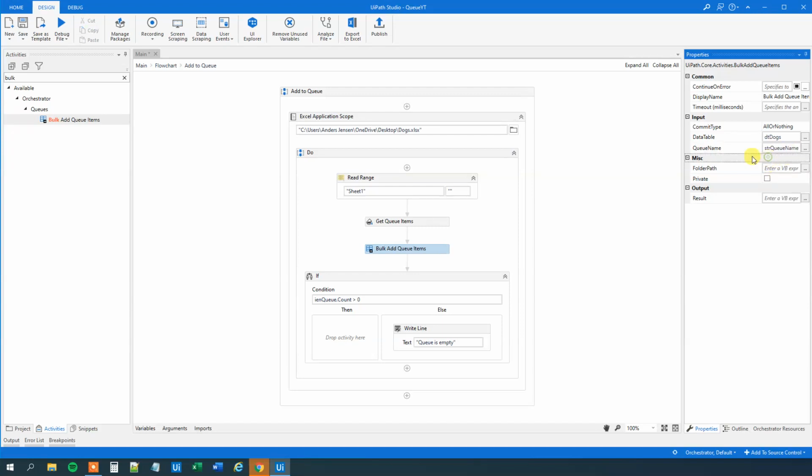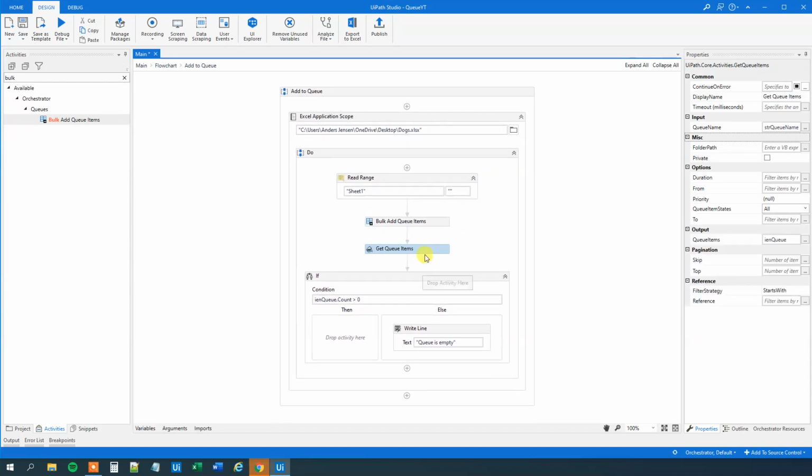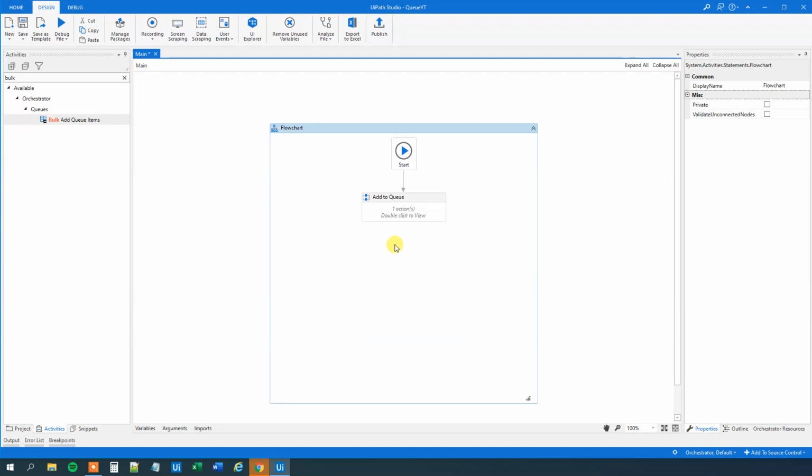So now we will add 3 items to the queue, and then if we change the order of this, we can add them here, and then we can get them here. And then the queue won't be empty because we'll have 3 items in. So that's our add to queue and how we can use get queue items. We will come back to the get queue items in a bit. So let's go to our main.